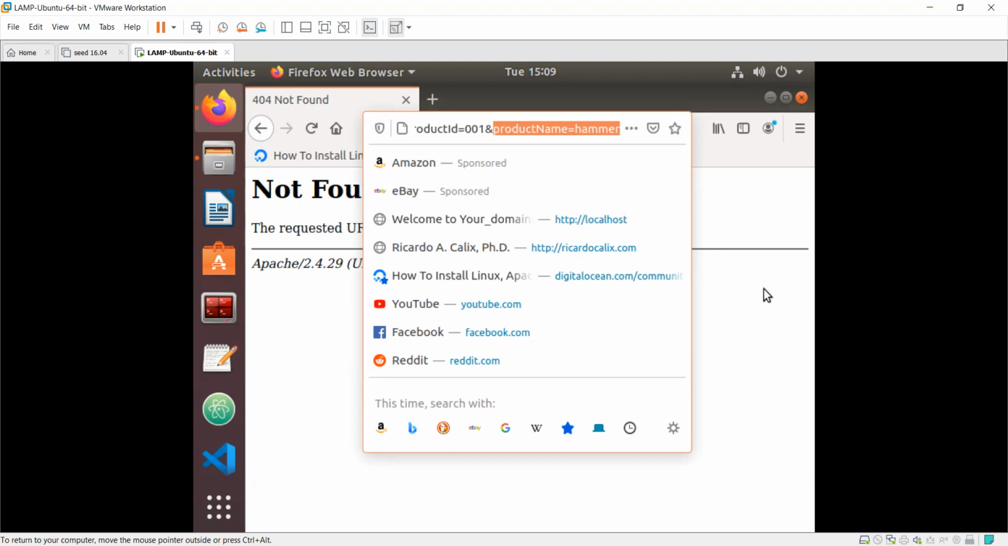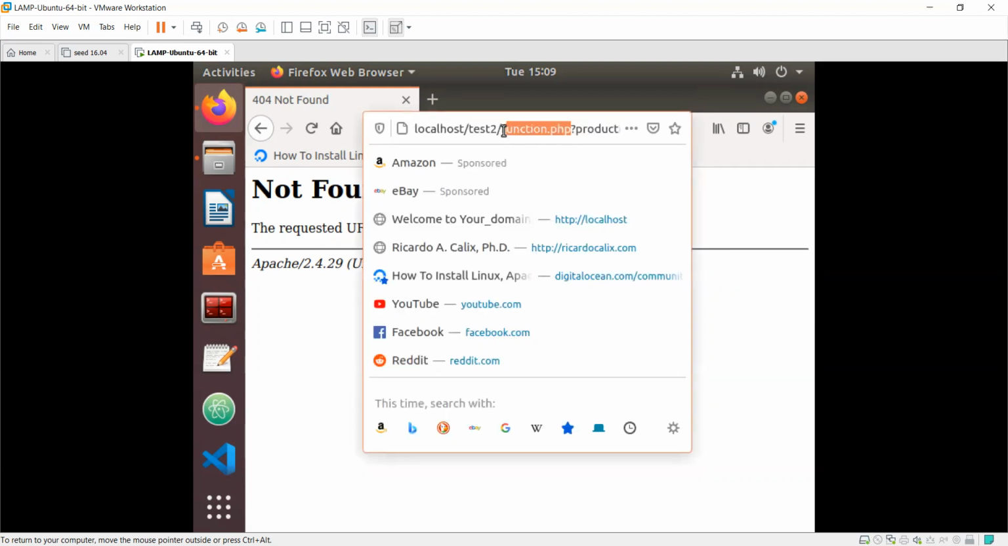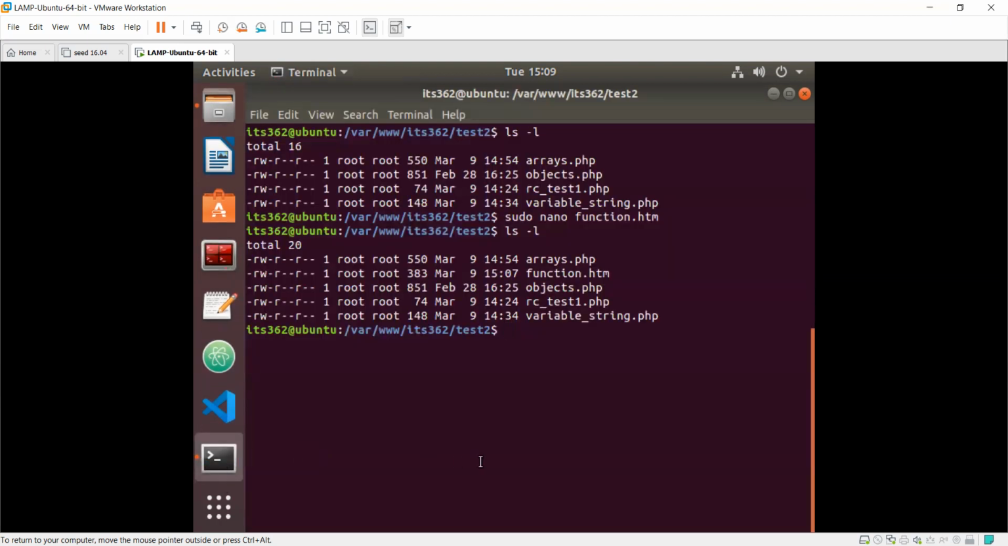So now that we've done this one, let's think about function.php, right? Because everything worked just fine. It tried to go to function.php. The problem is it's not found because it does not exist. So now we have to go ahead and try that. So I'm going to go here.